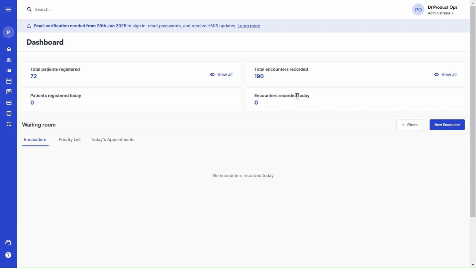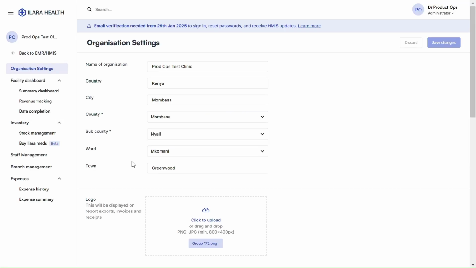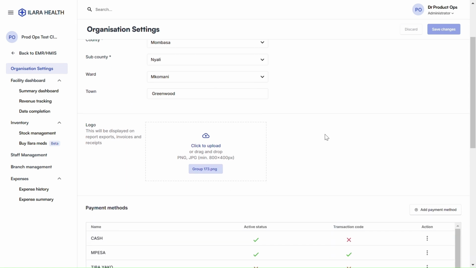When your facility acquires the Ilara HMIS, the admin needs to go to the admin panel to set the system up for first time use. On the admin panel, the admin will first verify that the organization details that were provided are correct. If not, then the admin will change them. The admin will also upload a facility logo if available, because this logo will be available in the documents that will be created. So it's good to upload it so that the documents will have the facility logo.